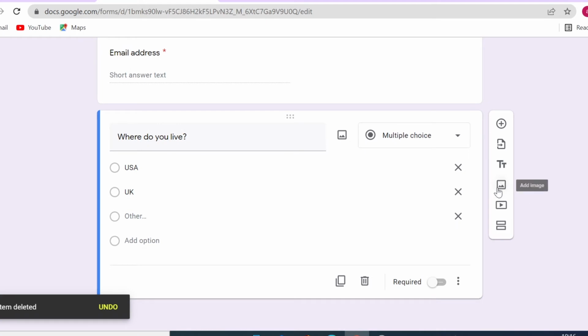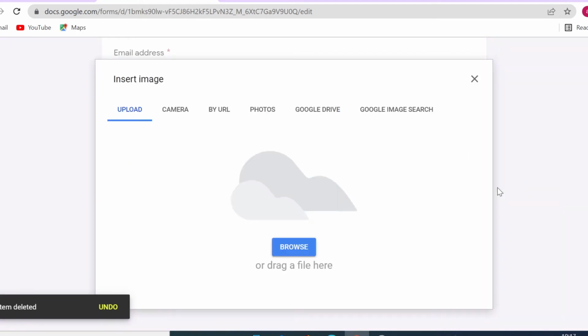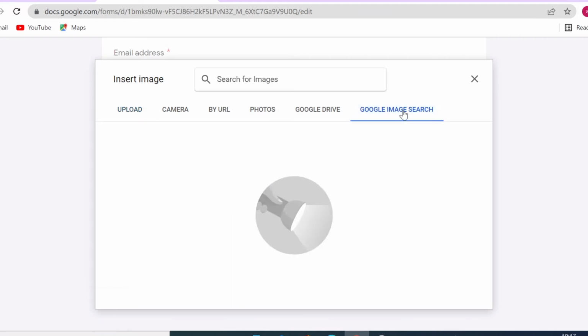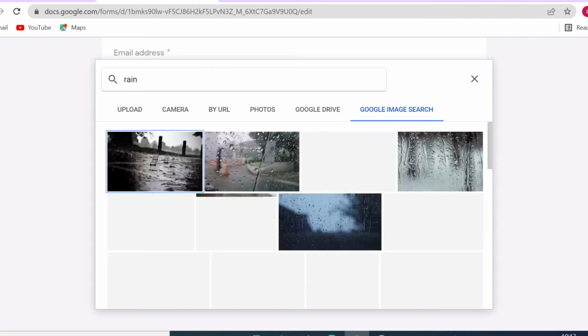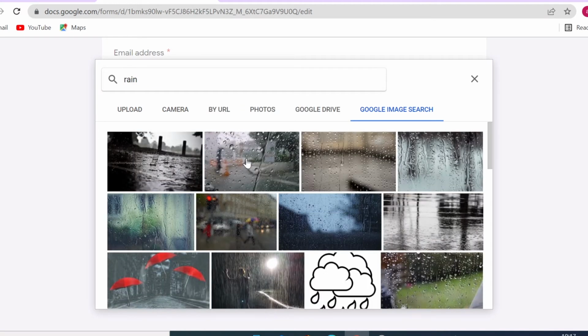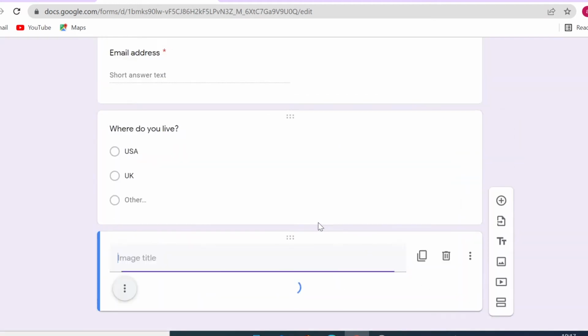Now then you can add an image. When you're adding an image, you can upload an image or just choose Google images as well. You can search for something, let's say, I don't know, rain. It's a very rainy day today in the United Kingdom. And then you just insert it right here.